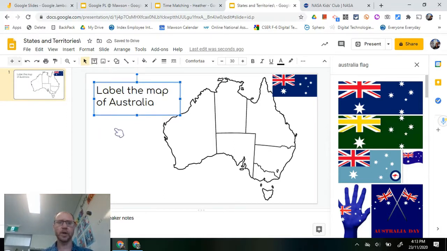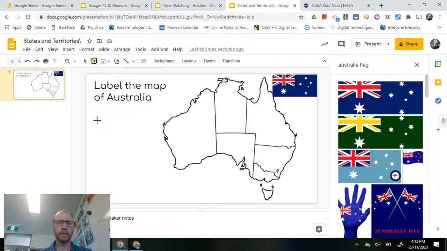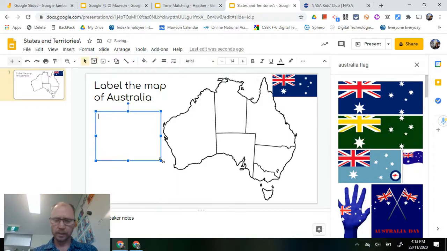Once again, I'm making the titles where I don't want the kids to be able to move. So then I'm going to do the instructions, another text box. Label states and territories, and it's really important to put the instructions, obviously, so they're not going to ask you all the time. Whoops.